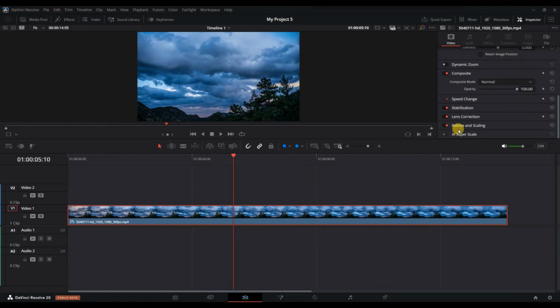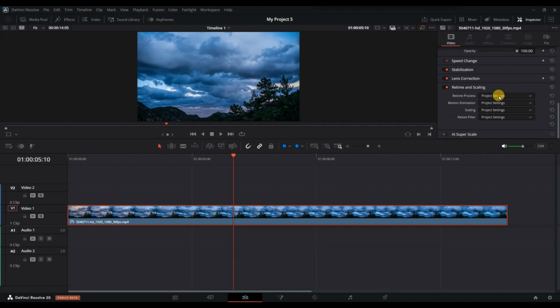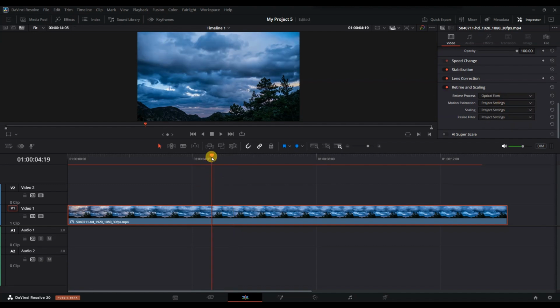Optical flow helps DaVinci Resolve generate new frames for a smoother slow motion video instead of just repeating frames. After setting these options, you will notice your clip on the timeline is now slower.